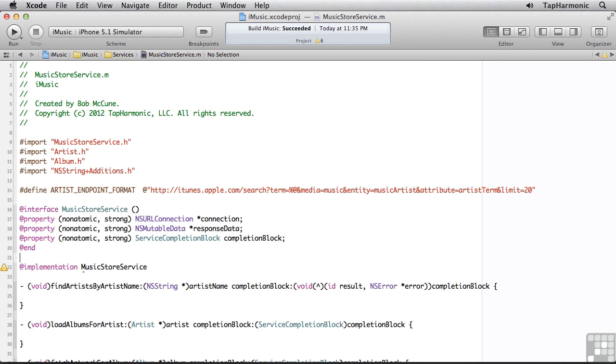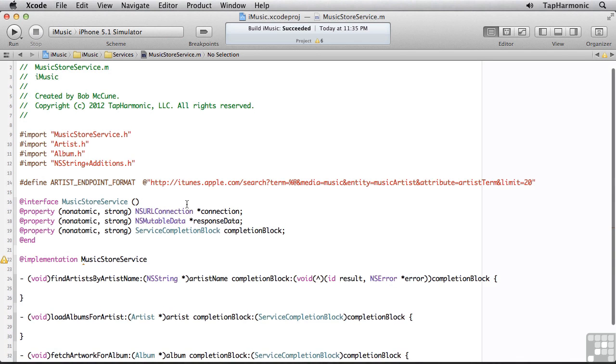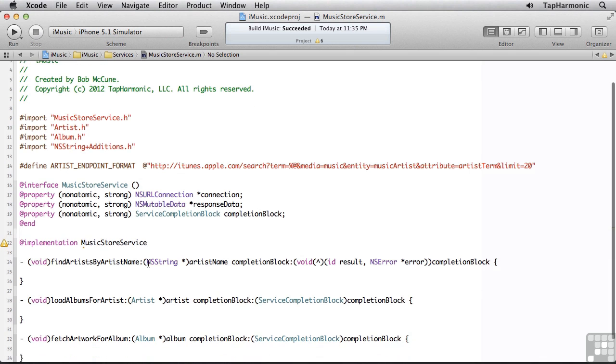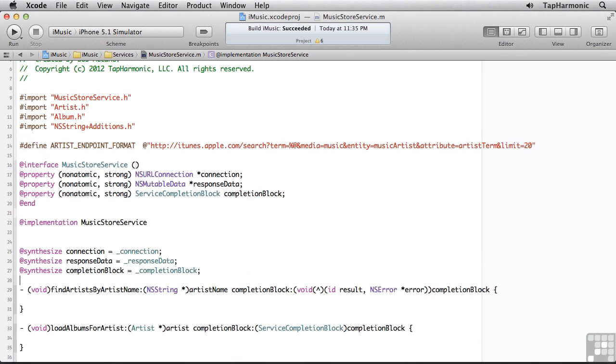I'll then define a class extension to define some private properties we'll need, specifically this NSURLConnection and NSMutableData, which is an object-oriented wrapper around a byte buffer, essentially, and then our service completion block. I'll go and synthesize those properties.